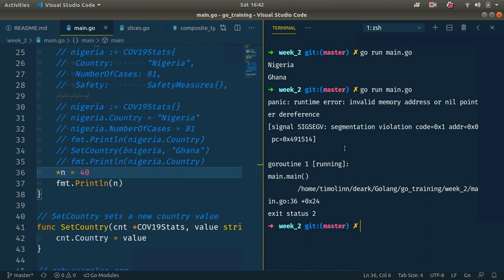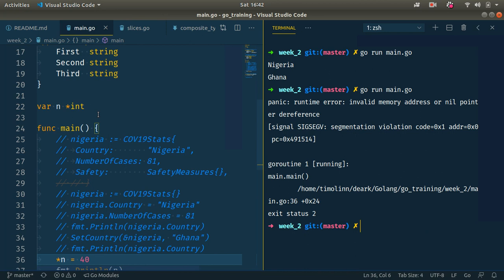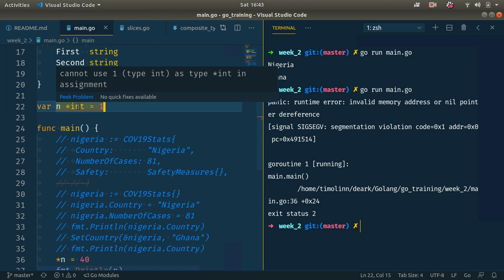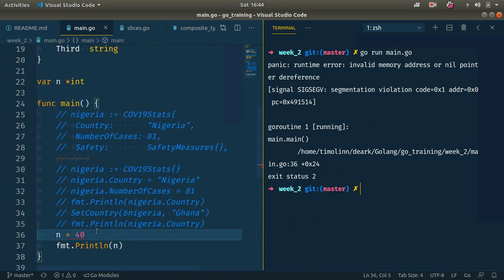So we can go ahead and run this, and there is a problem here. Invalid memory address for nil. Oh yeah, this is a nil pointer, and so it's not allowed. So let's assign a value to it and see what happens. All right, so it's not possible to actually assign a value directly to our integer pointer.